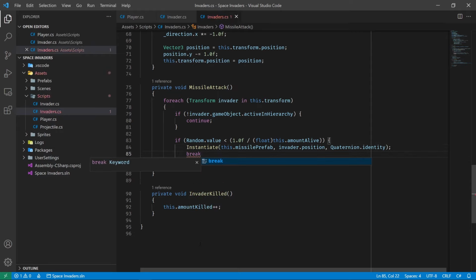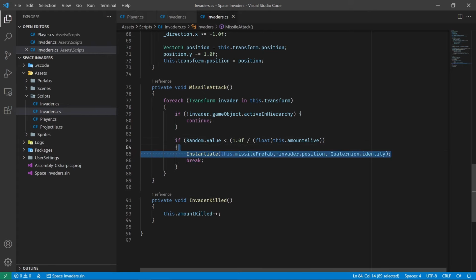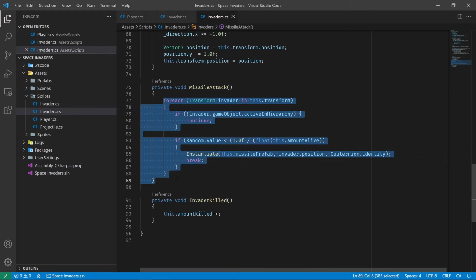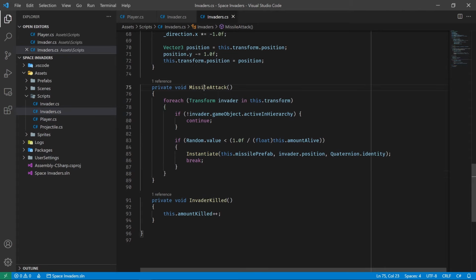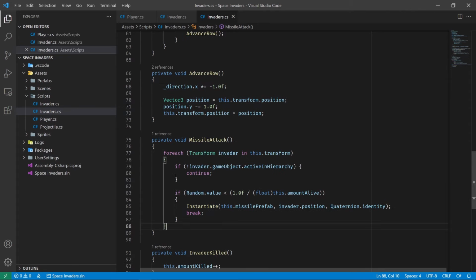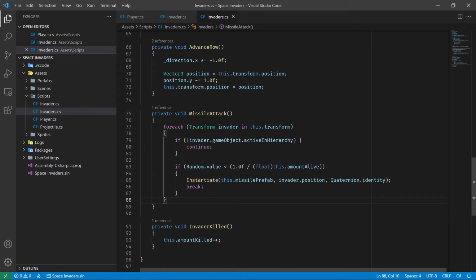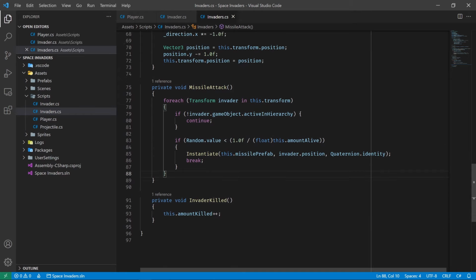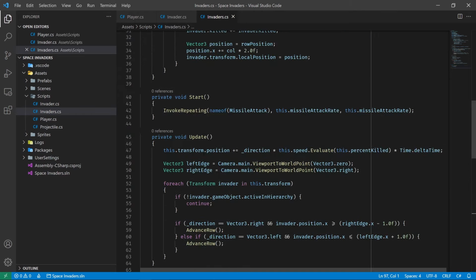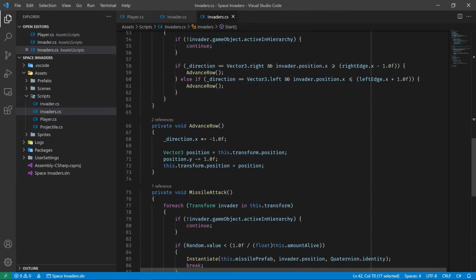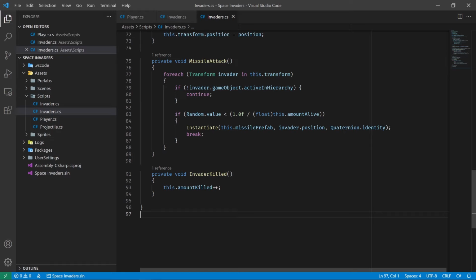And when this happens, I want to guarantee that only 1 missile can be active at a time. So I'm going to break out as soon as we spawn one. As soon as we spawn one, we won't try to spawn any more for this attack. So it kind of guarantees only 1 missile can be shot at once. But remember, this is going to be repeated, every second or however often we set that to. So there's still going to be plenty of missiles happening.